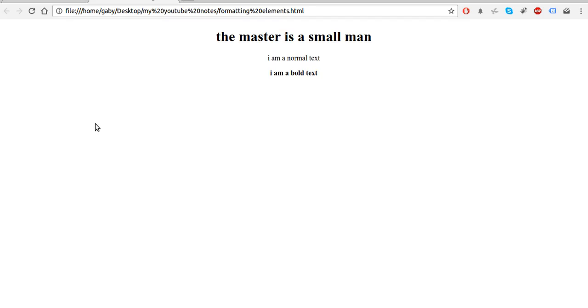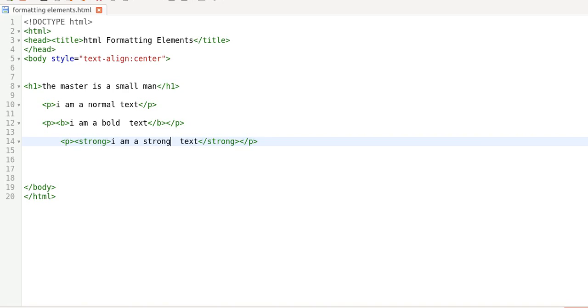Okay, to refresh, you see that strong is almost the same as bold. The only thing is that it gives more importance to the text compared to bold. If you just look at the sentences, this one is a little bit longer. So you give more importance when you use strong as compared to bold.